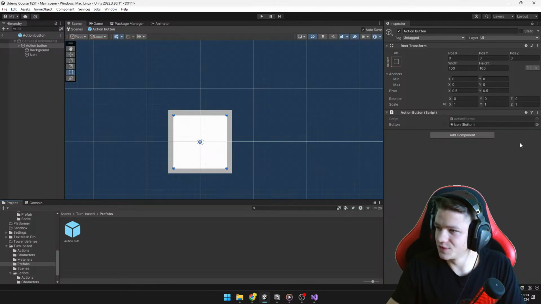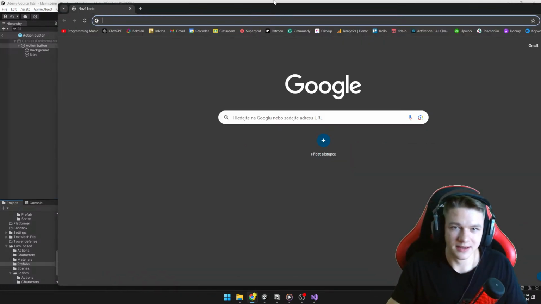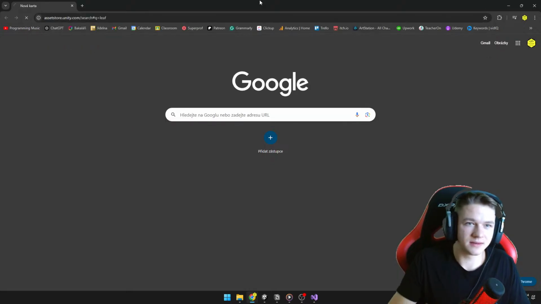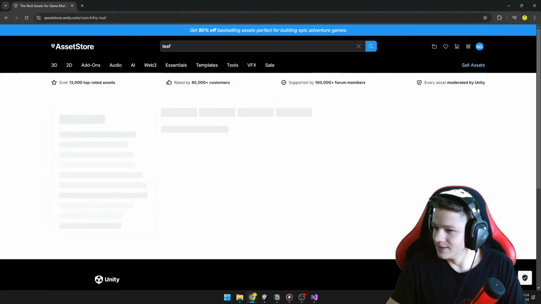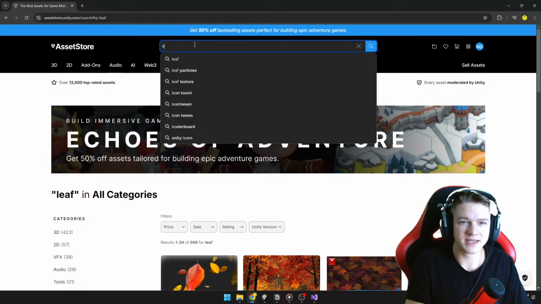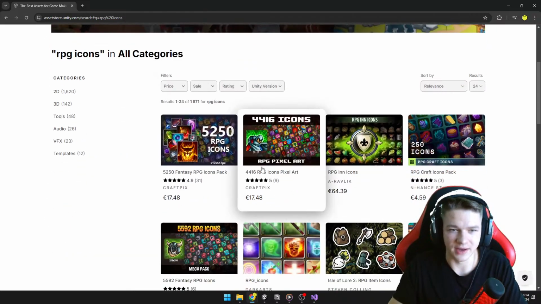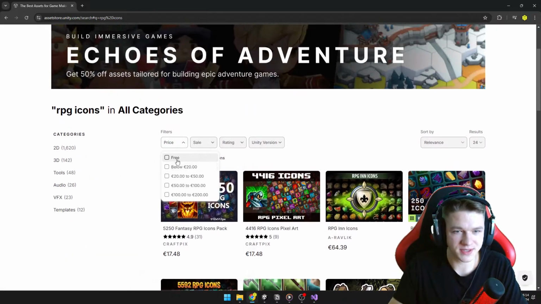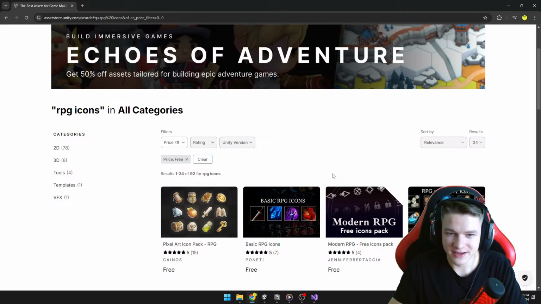I think now it would be useful to search for some of the icons so that we have something to show. So let's quickly go to Asset Store and search for something. So let's do, I know there are some packs called RPG icons. I think there's really a ton of them. Those cost something, so let's search only for the free. We are low budget.